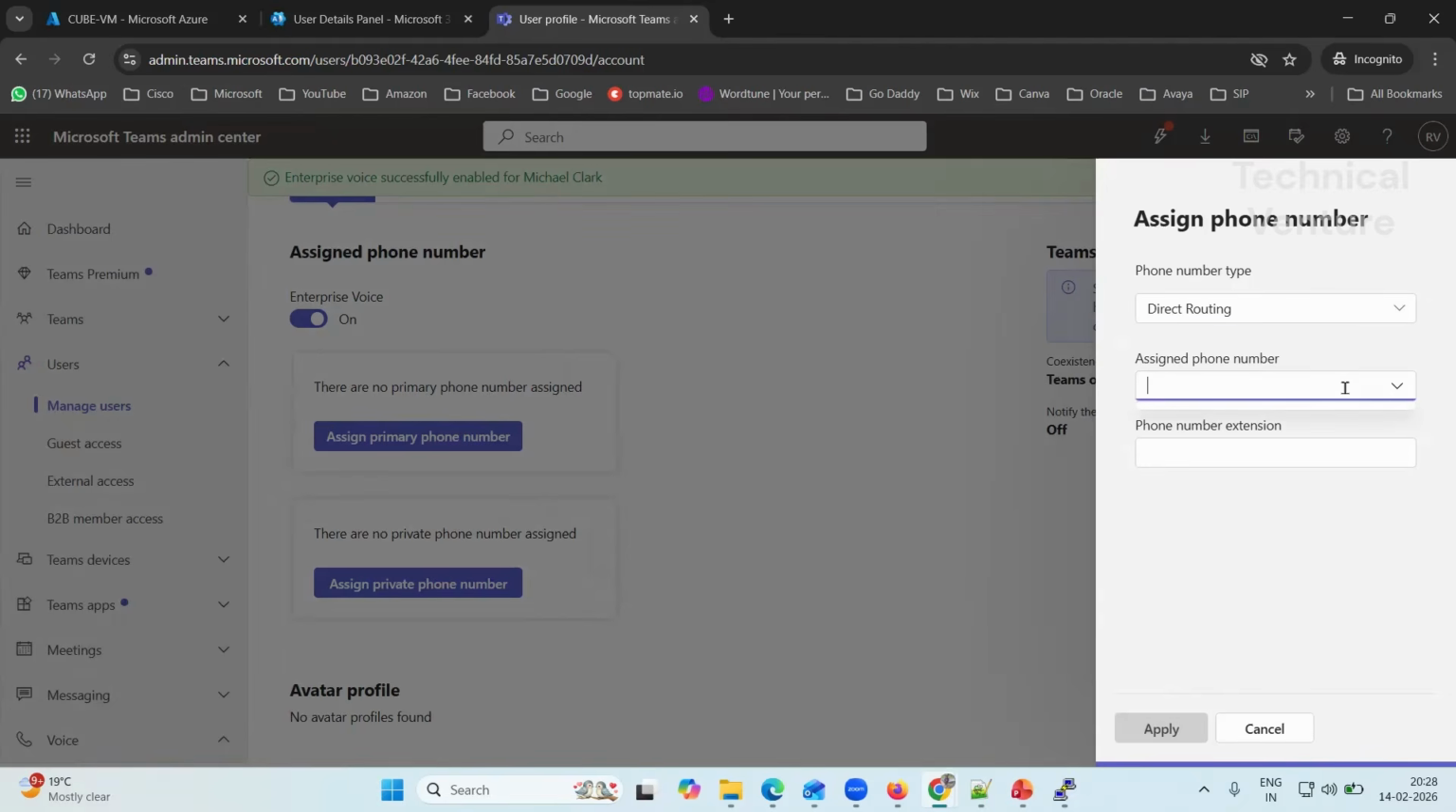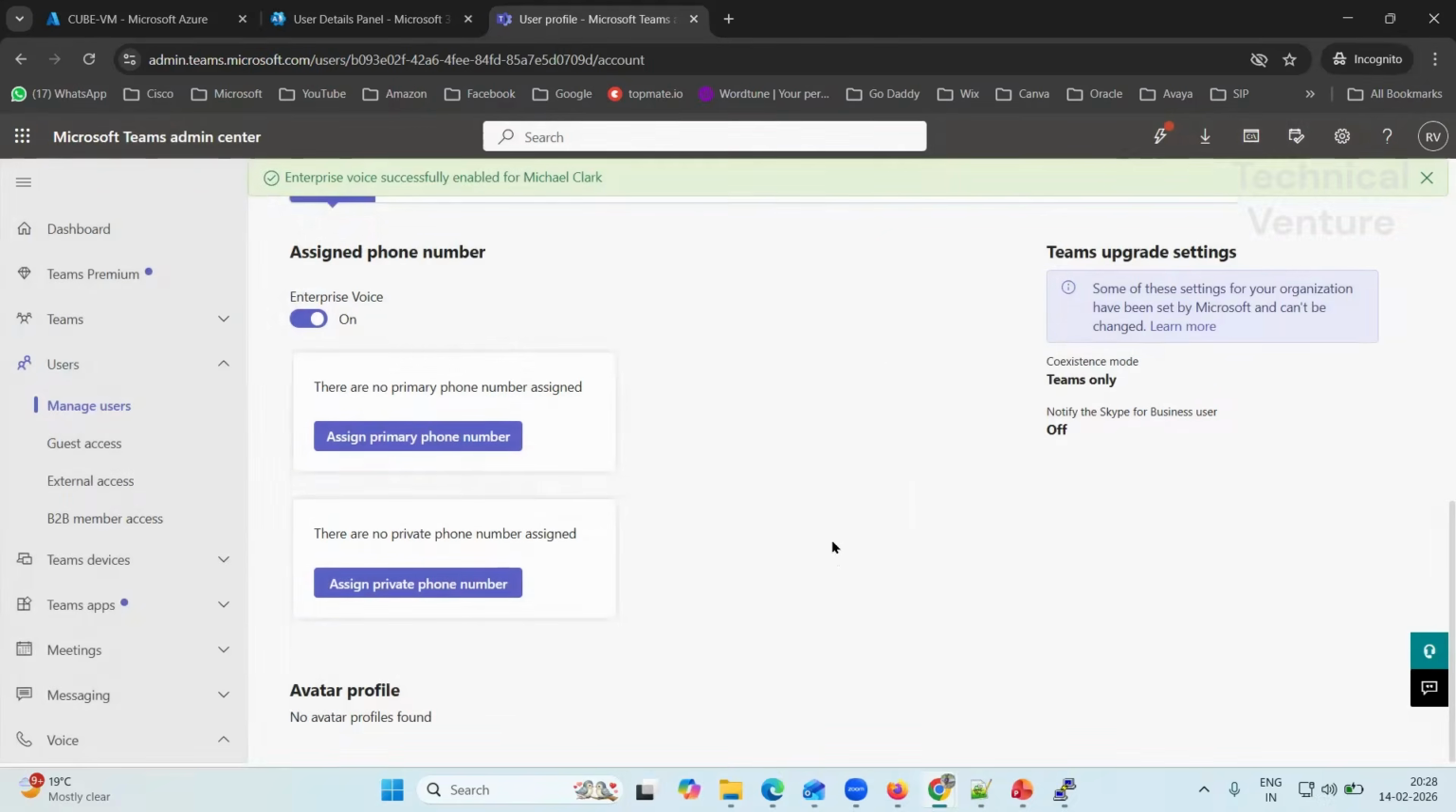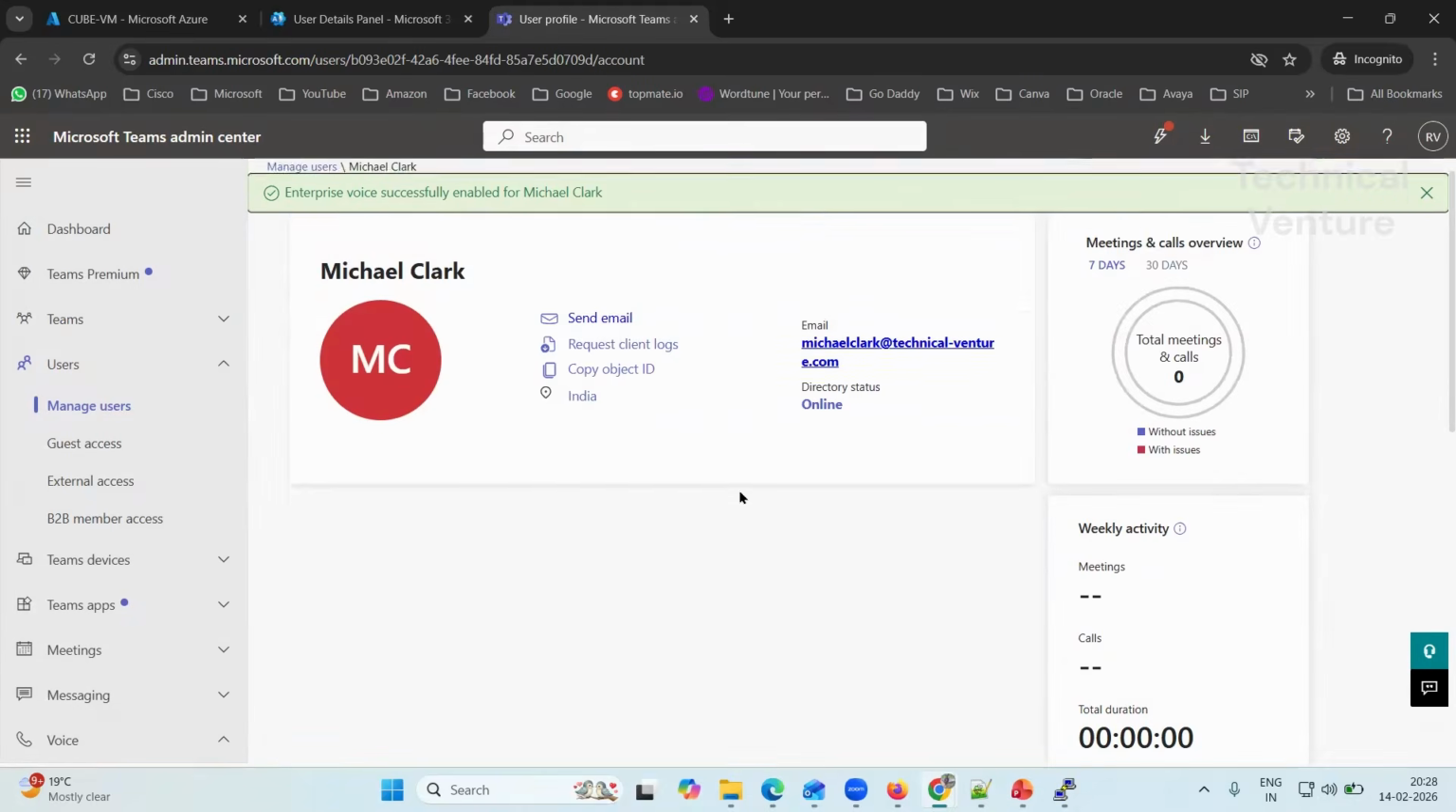And then if I go to assign primary phone number, type, I have direct routing. Assigned phone number here, if I have the phone number already, I can assign it to this user and I can simply apply. I have the US phone number already. I will show you how you can also purchase it, and then I can assign the number here later on. Let me just discard it right now.